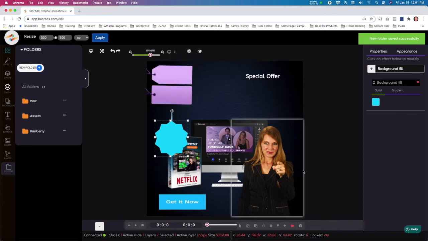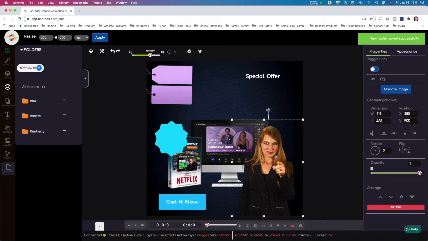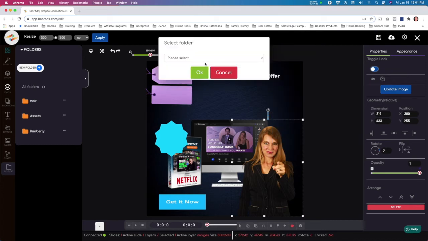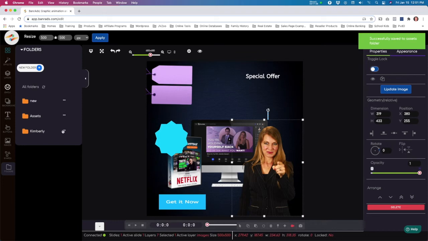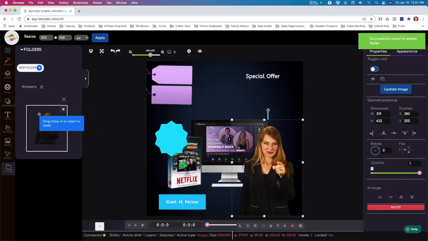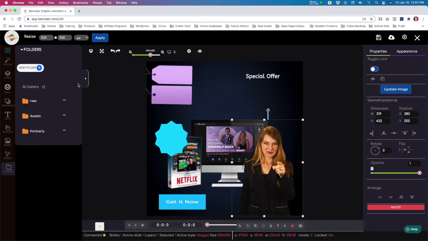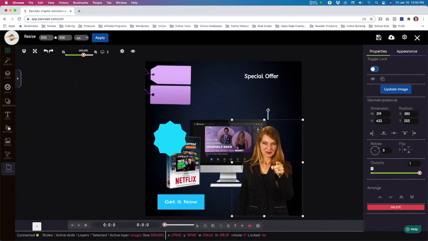Okay, and then if I want to have a set of Kimberly in various poses, I just right click and save it to the folder, in this case Kimberly. If I want to drag it or pull it from there, then there is where I can pull it from, in the folders. It's that easy. So that's what you can do from the left side of the menu.